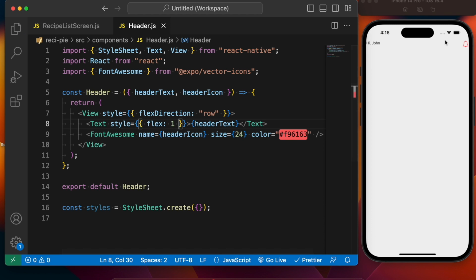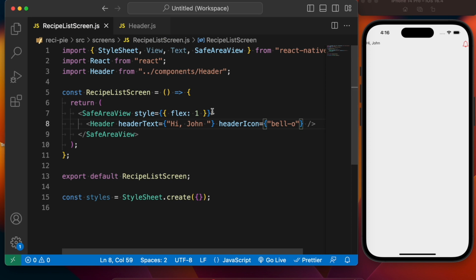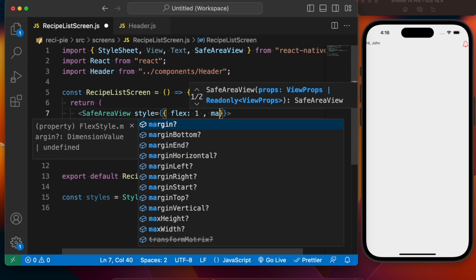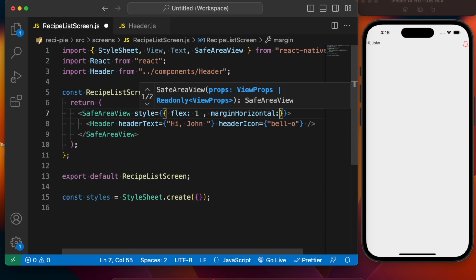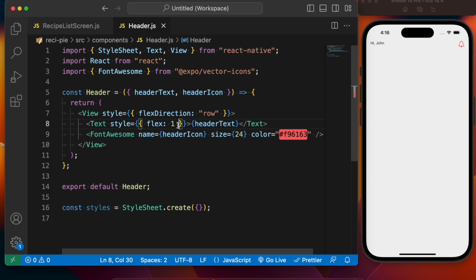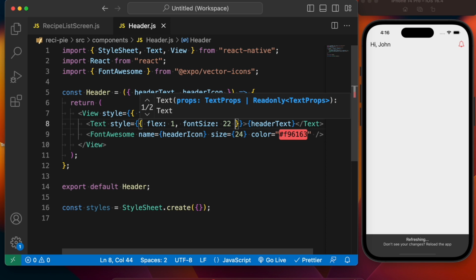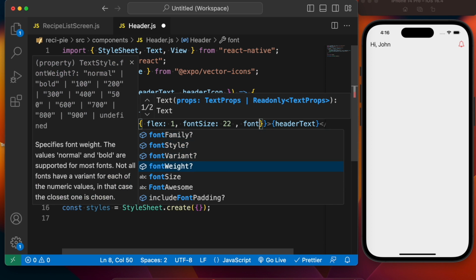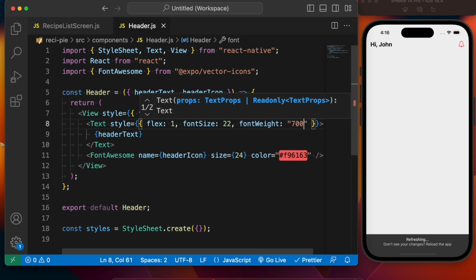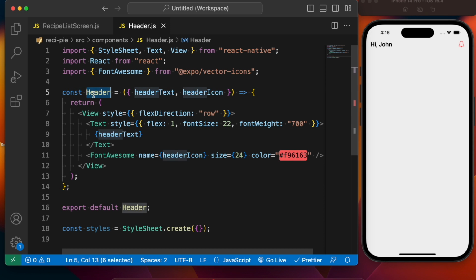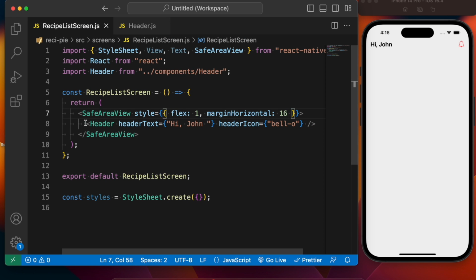And now it is on the extreme end, and also we want some margin to this entire screen. So we can simply give this view margin horizontal of 16 pixels. Yeah, now we have some spacing. And other than that, what we can do over here is increase the font size to 22. Yes, it seems fine to me. So our custom header component has been made, and it has been used over here.